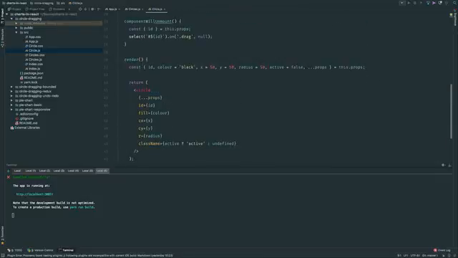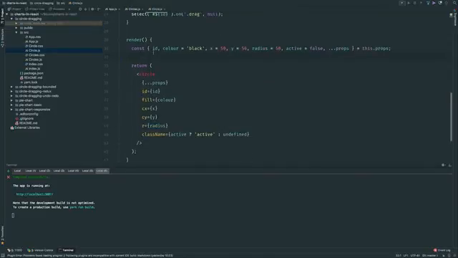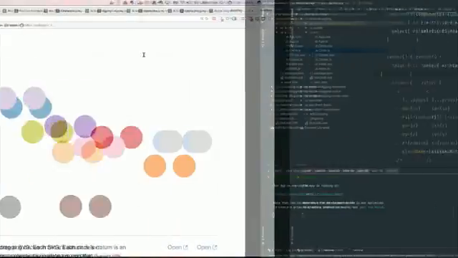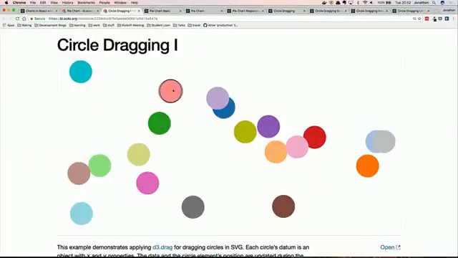The circle itself is really simple. It just returns a circle based on some props you've passed in. There's an ID, a color with a default, its position, its radius, and whether it's active, meaning are you actively dragging it, which then adds a class that changes it to have a stroke around the outside.